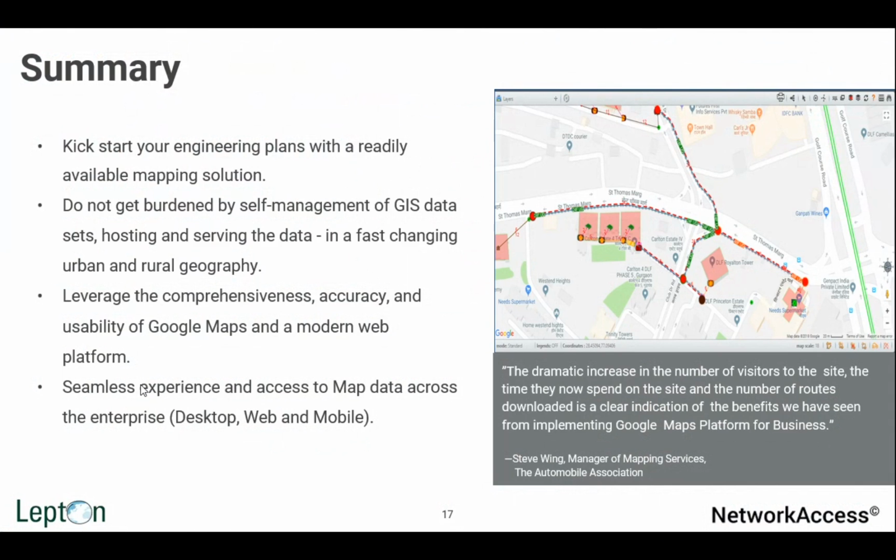And the platform from Google provides comprehensive datasets, a comprehensive platform with all the APIs, accuracy, and usability, with a modern web platform that works seamlessly across the digital devices, whether it's desktop, web, or mobile, in an enterprise.